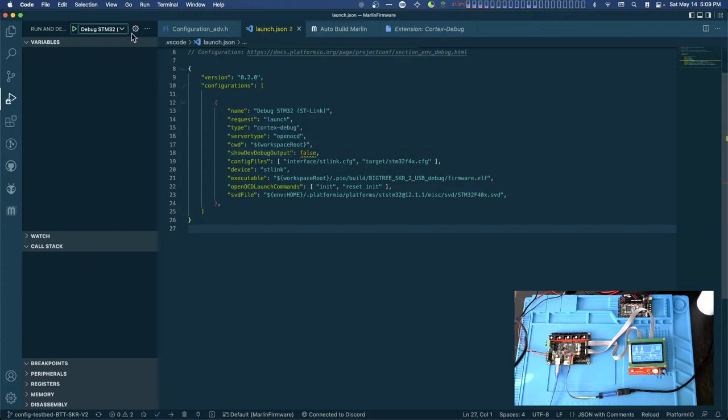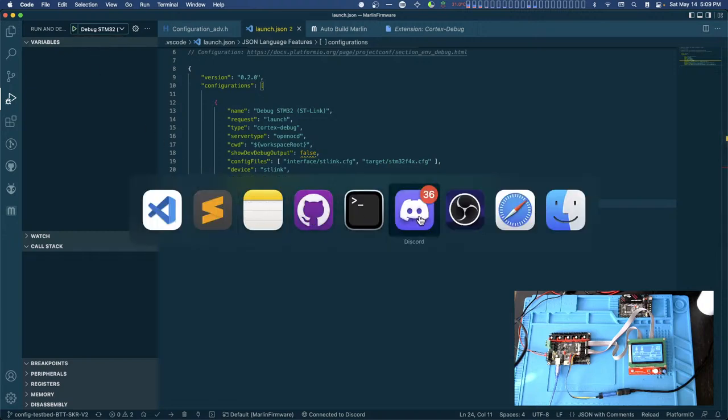Once I save it. There, now it says debug STM32 ST-Link. And if I hit the run button, it should do all the right things. But including, it'll launch our tool. It'll launch OpenOCD. And it'll also launch our instance of GDB as well. So I believe that I should just be able to say run. Oh, I haven't built it onto the board yet.